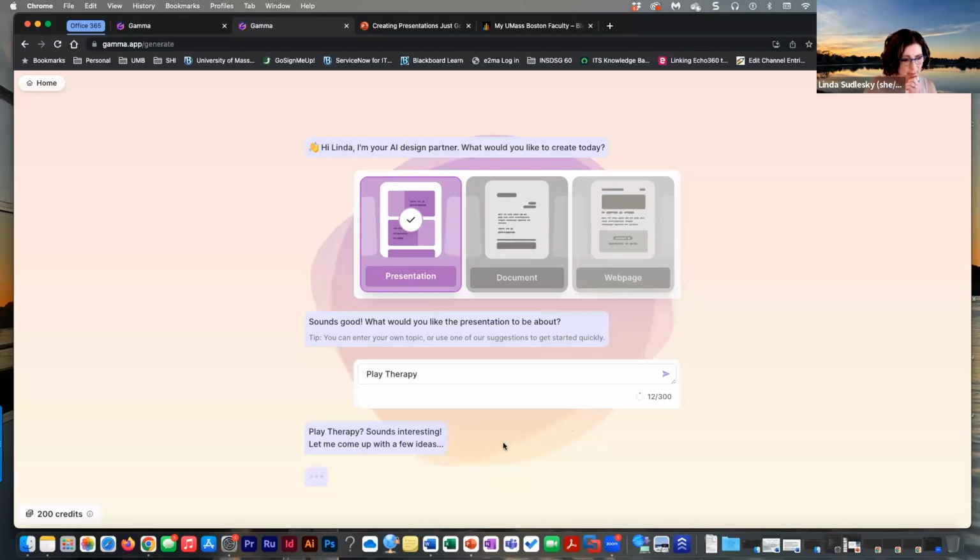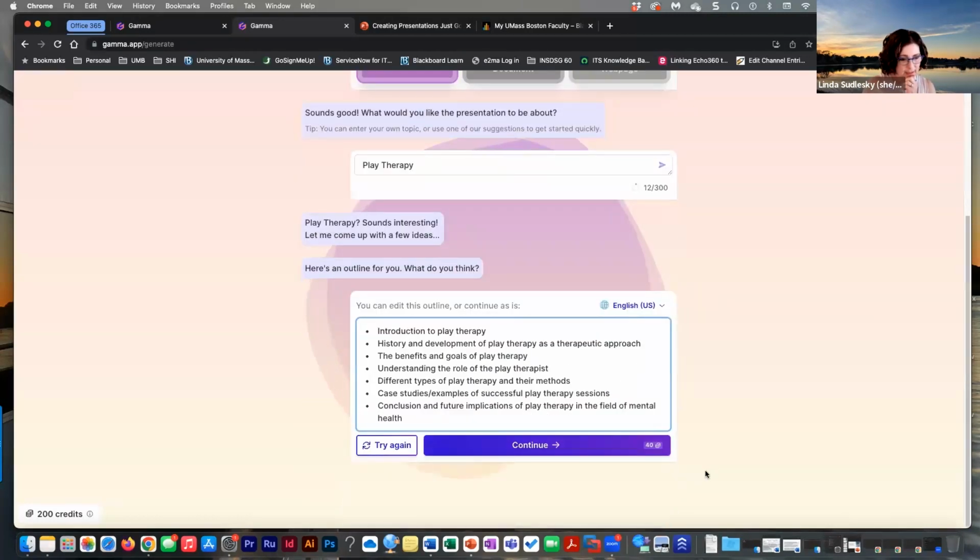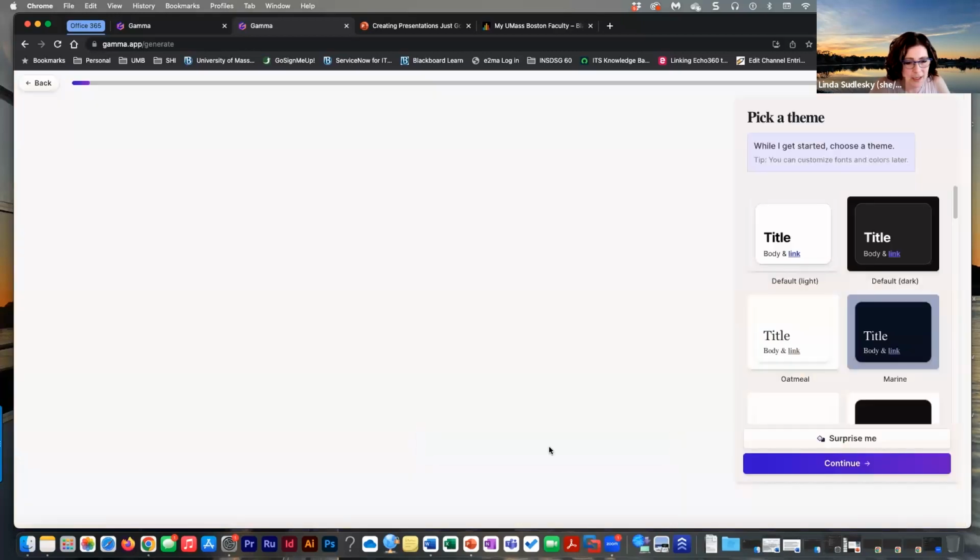So then it tells me, yeah, play therapy, that sounds interesting. Here's an outline I came up with. So right now, what I could do is edit this outline and say, no, I don't want to talk about this, I want to talk about that instead. Or I could accept this outline as it is and say, yeah, let's see what you can give me on this topic. Or I could try again with a different prompt if I wanted to. So I'm going to continue.